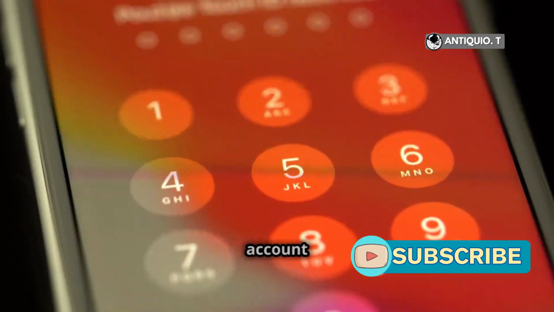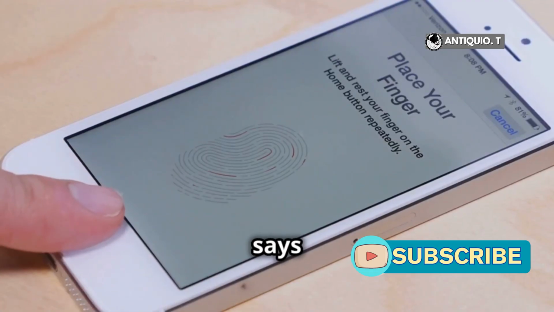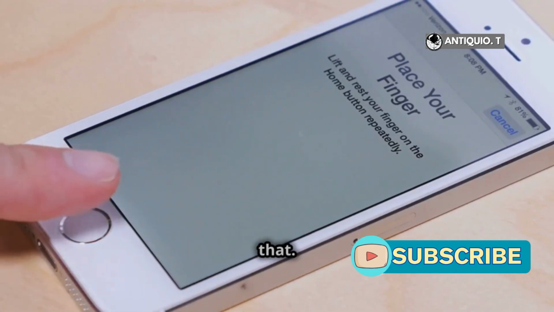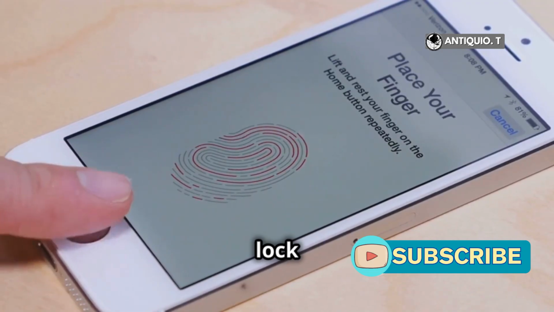Now, enter your Netflix account password. You'll see a box that says, Require a PIN. Just uncheck that. Hit Save, and the profile lock is history.